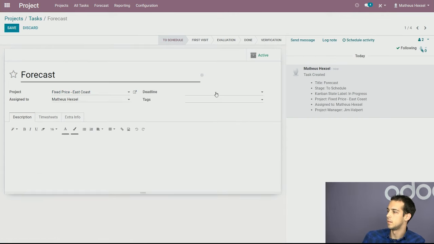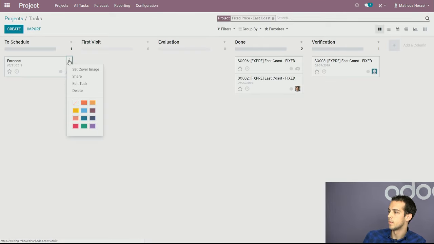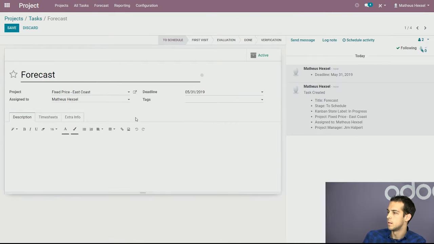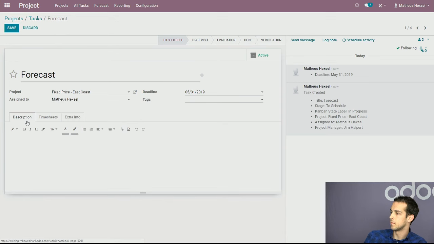And we're going to set up the deadline right here. And we can edit the task. Why is it not showing the forecast? For some reason, I'm not getting the forecast right here.